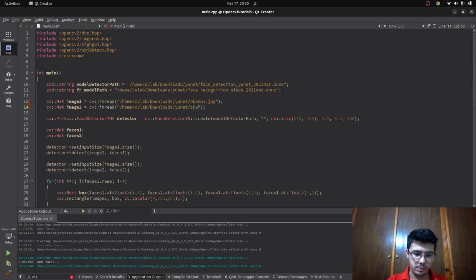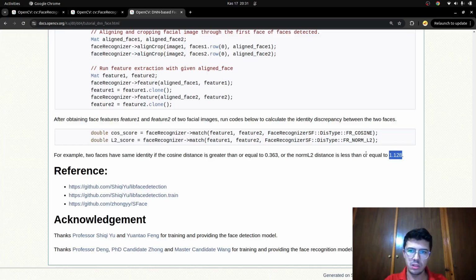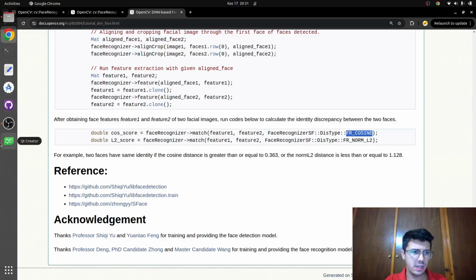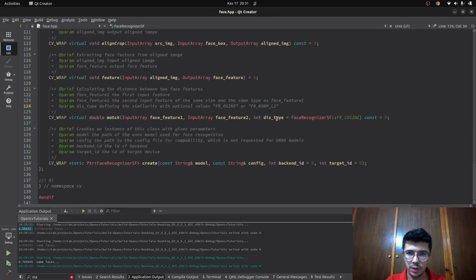Let's try again. They are the same faces, but this value comes very close to the limit even for different faces. Mostly the famous one is cosine. That's why the default method is assigned as cosine. If you do not do anything, it takes cosine by default. If you go to the function, the cosine parameter is the default one, and it's the more trusted one compared to the norm L2 distance.